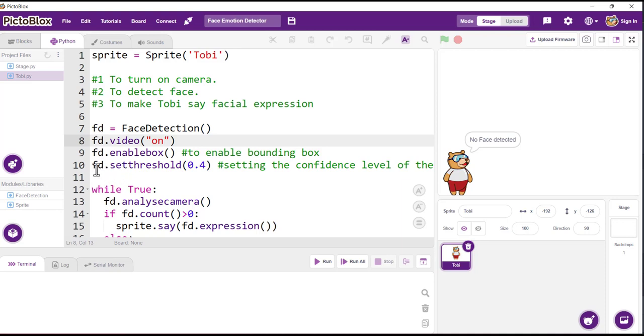Now, we will need to set a threshold for our computer. The threshold simply defines the confidence level of the computer. The threshold can range from 0.1 to 0.9, but for the purpose of this project, we are going to use 0.4 to set the threshold.